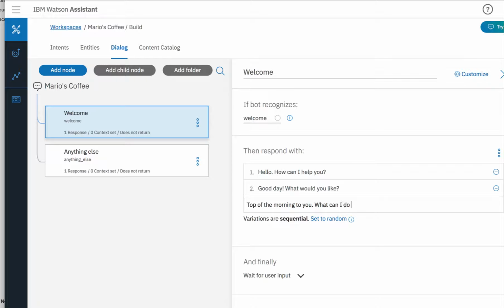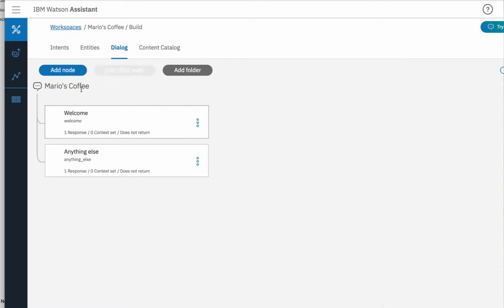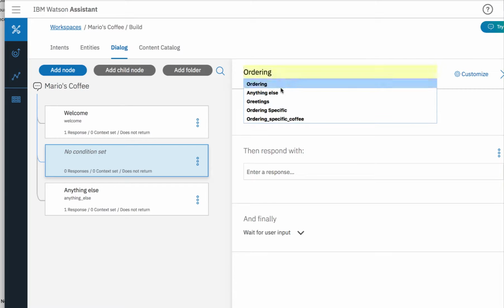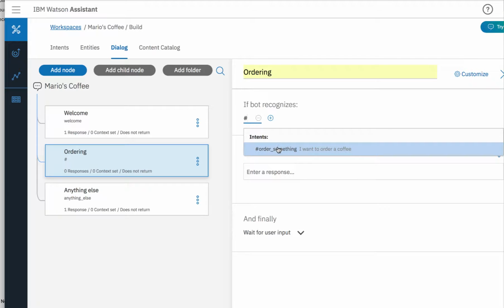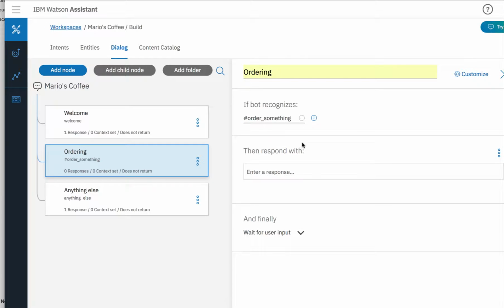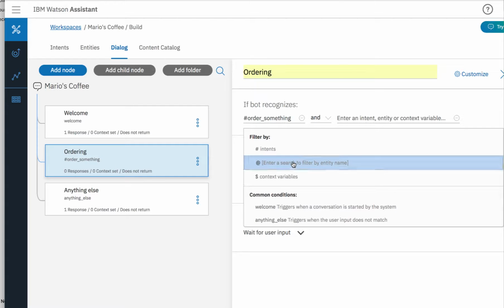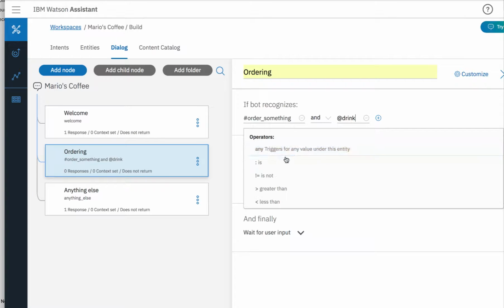So first, let's start by going to the dialog menu here and start by having the bot greet the user. So we can adjust how we want it to greet in the welcome. Then we want to add a node. And in the node, we're going to add one for ordering. We filter this by selecting the specific intent. And so the intent is just the pound sign. So you pull down, and then you'll get a list of the intents, and then you choose that.